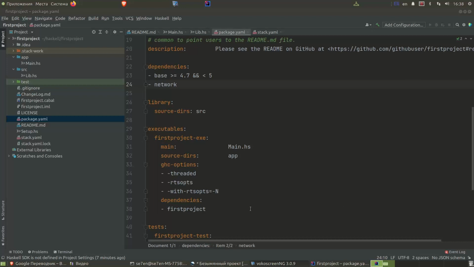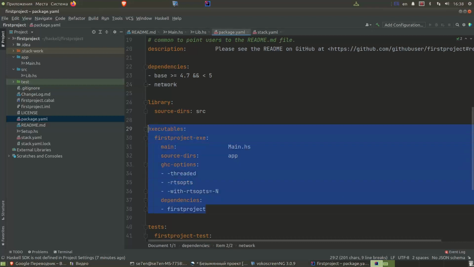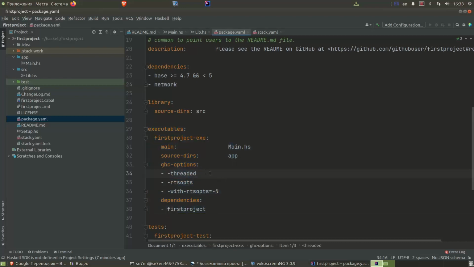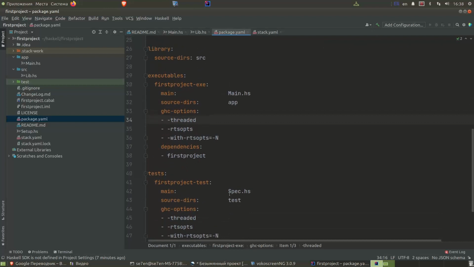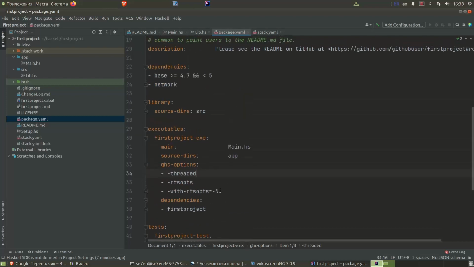Of course, Stack has many other features. For example, you can add GHC compile options to your executables, and also you can have not only one executable, you can have many of them. And all these things you can find in the documentation on the site.